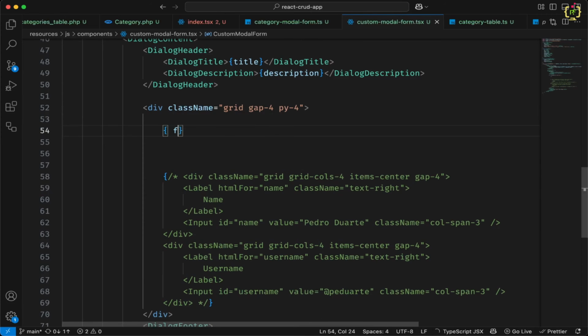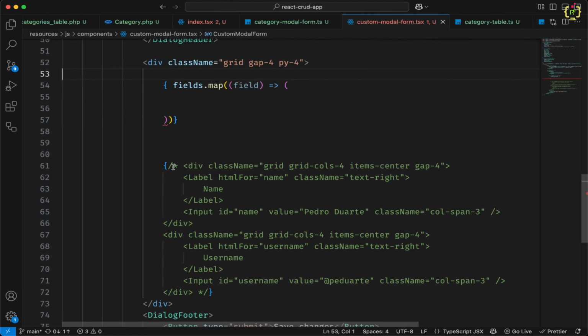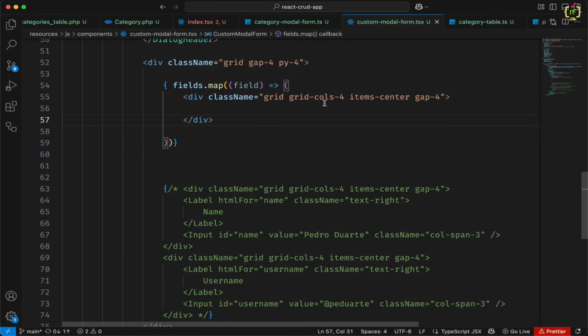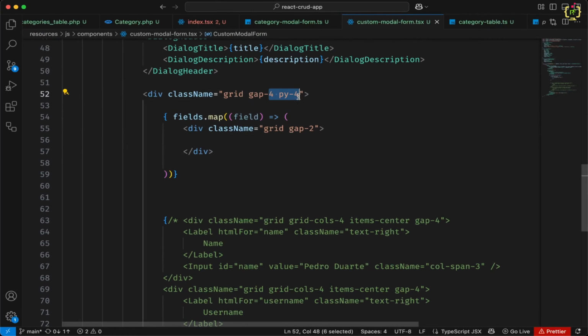So I will just use fields dot map and this will have field. Now inside this field I will add this div. So I will just copy this div and I will paste it here. This will be like input wrapper here, and here I'll just change this to grid gap 2, and for the top I'll change this to gap 6 only, padding is not needed.